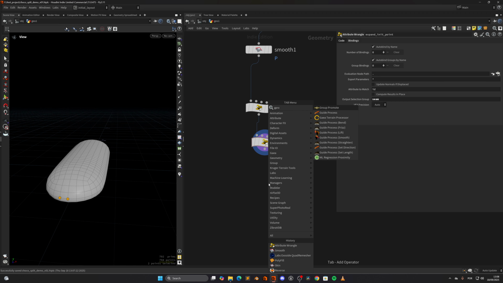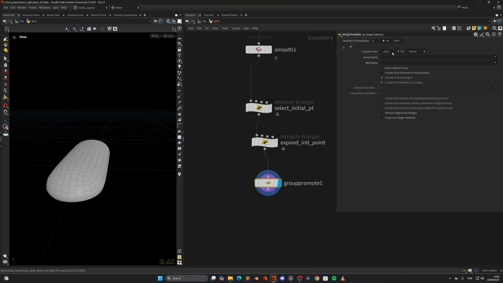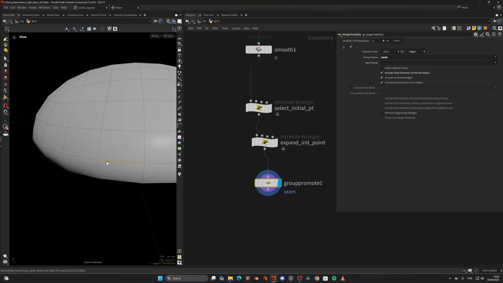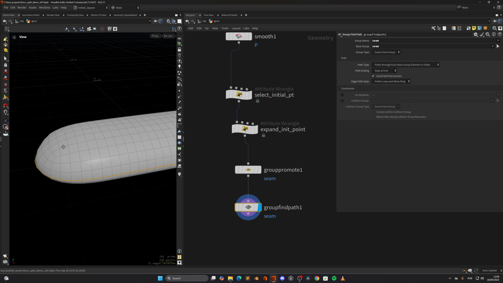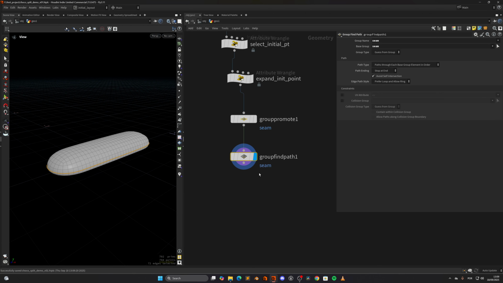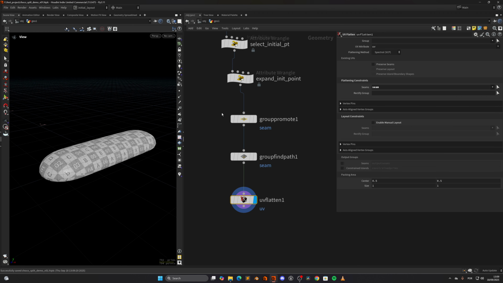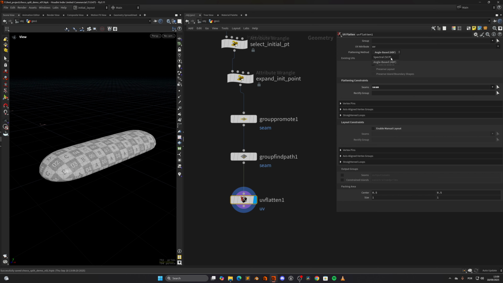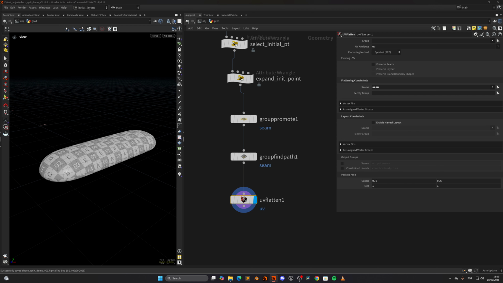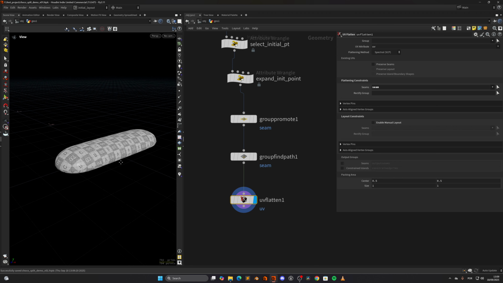Now we can group promote the seam to edges and only this. We can do a group find path, and we select the seam and the seam, and we already have the selection. Finally, we can do a UV flatten, and we select the seam. So maybe triangle base, yeah, it will be the same. I don't think I did anything different in here, so that will be fine.